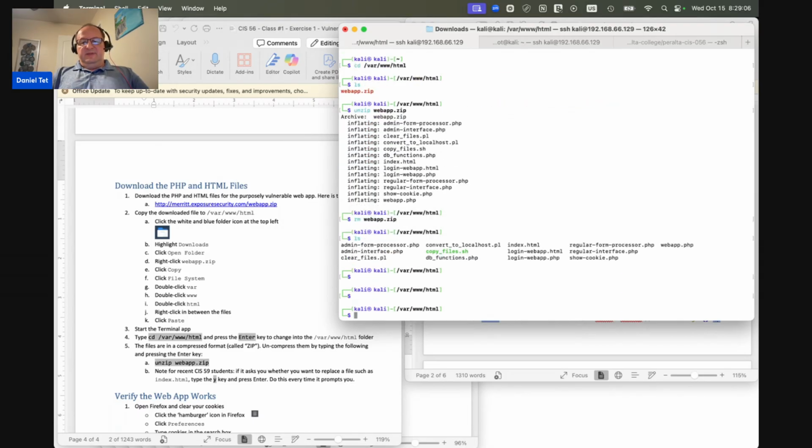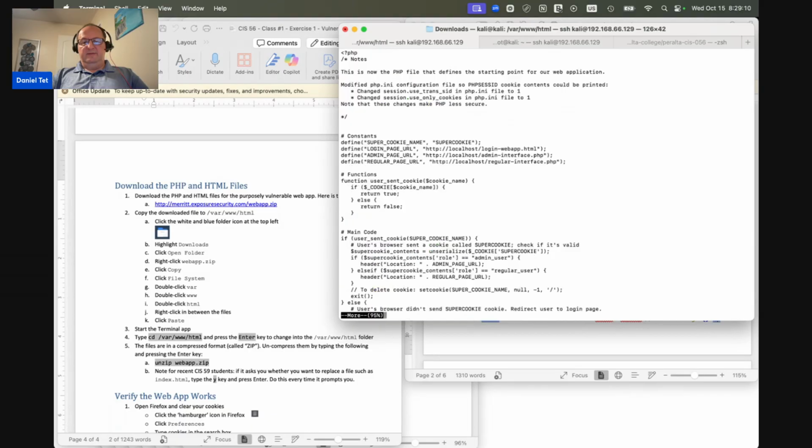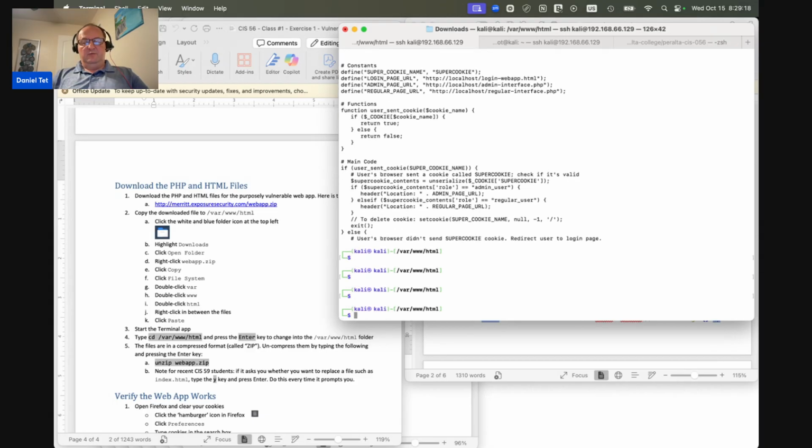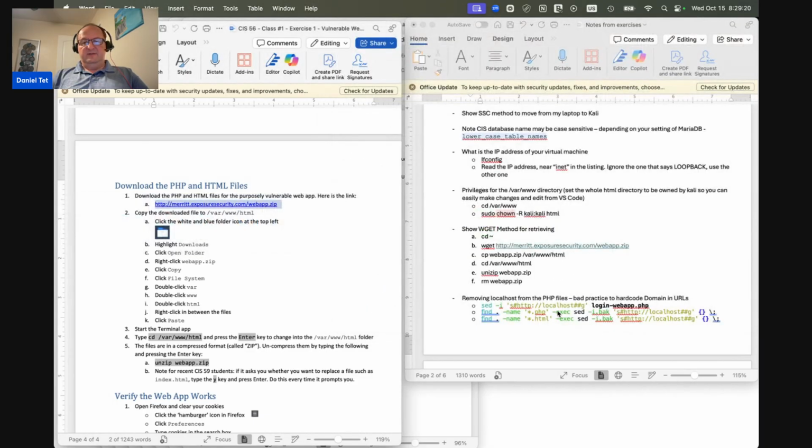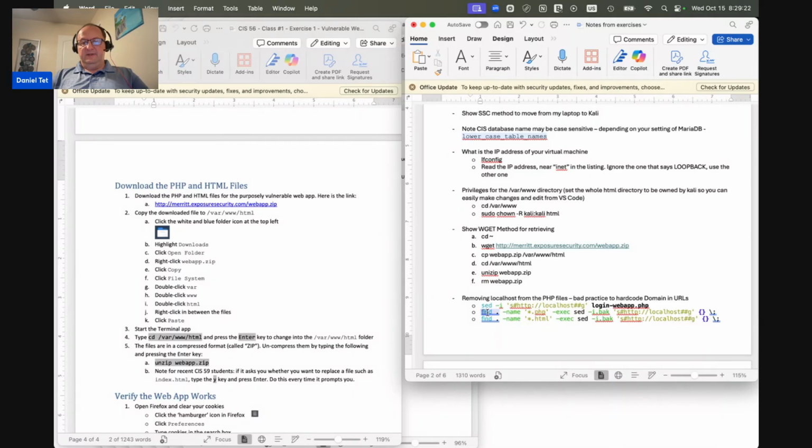Now, if you look at some of these files, there's a problem with them that I ran into before. If you look at web app, you'll notice that the word localhost is in every single file, and that just causes a lot of pain and causes everything to not work. So I had a couple of commands here to fix that. One that will take every PHP file and make a backup of it and remove localhost from it.